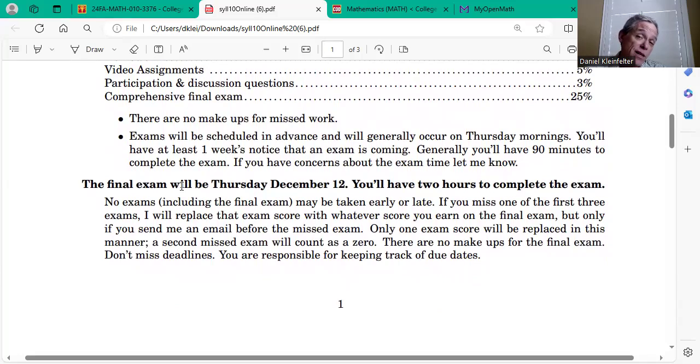Our final exam will be on Thursday, December 12th. You want to mark that day in your calendar and make sure that you're available that day. For the final, you get 2 hours. It's a little longer test. You have more time. None of the exams can be taken early or late.